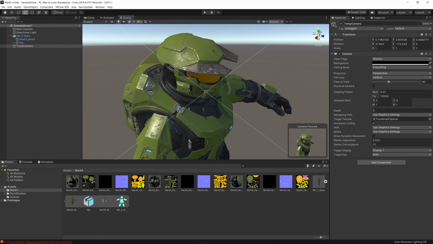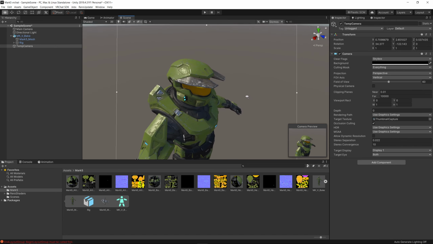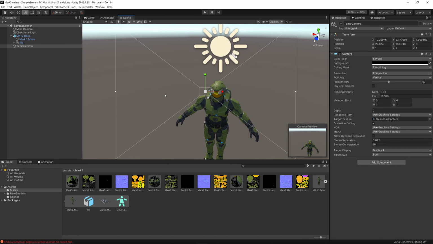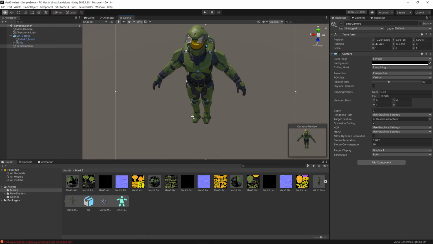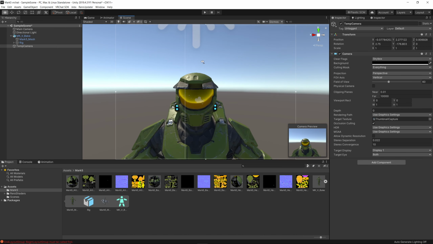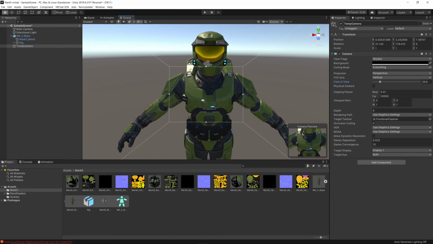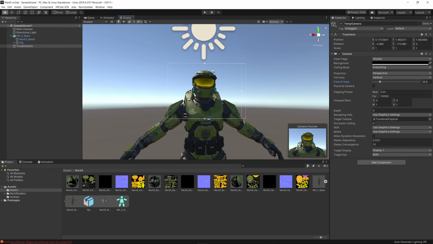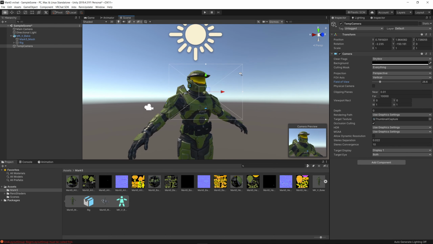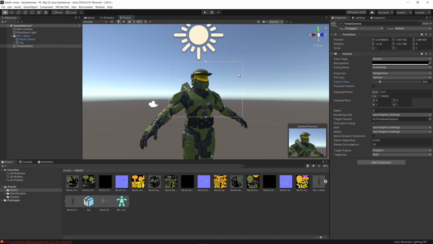But what's happening? What is happening? Oh, it's using my viewport. That's nice. Sorry to get so distracted with this, but this is all new stuff to me. There we go.